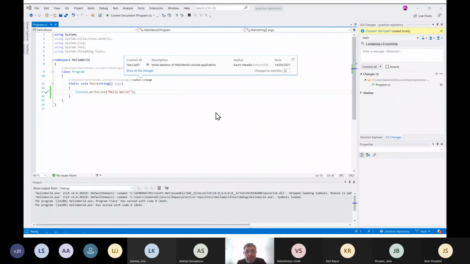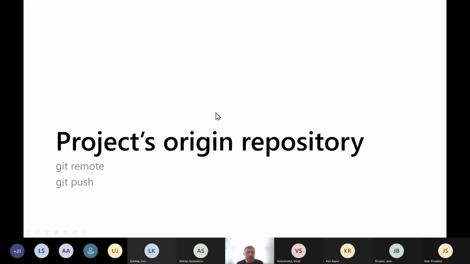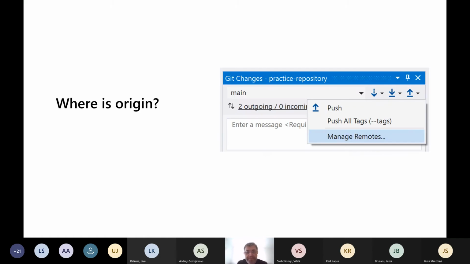Okay, so now let's move to the next. So now let's talk about the origin repository. Remember that I told you that the local is in your machine, remote is somewhere else. So Git has a concept of the origin repository. The origin is essentially the remote where you're getting your code from and where you're going to push back.